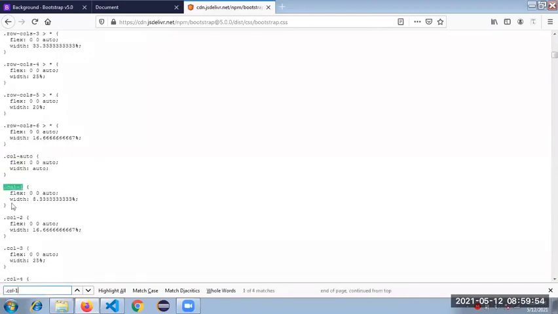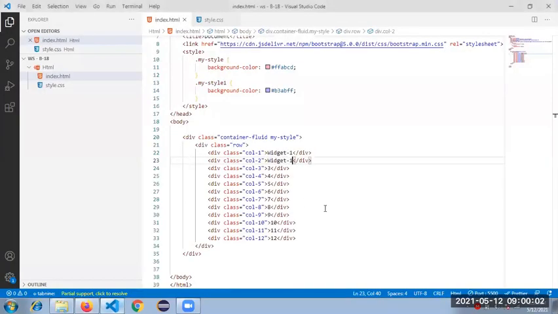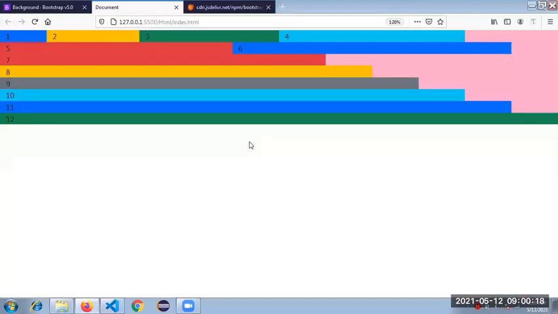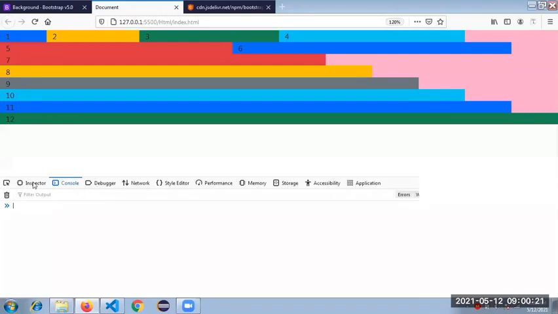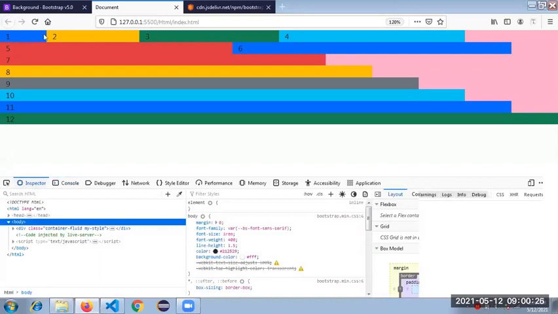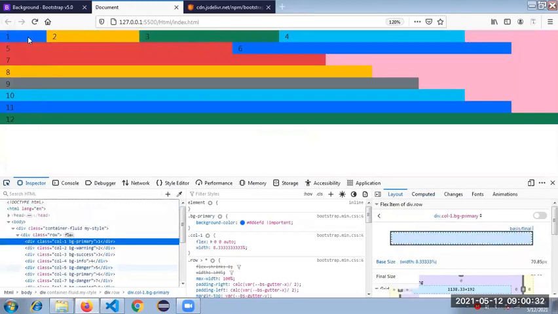You have to understand how the elements are accommodating this width. For that purpose, I'm just simply applying the background color to showcase to you guys. Don't think of this as anything apart from this. The main thing you have to understand is col 1 to col 12. Okay, so col 1, how much width is it accommodating?